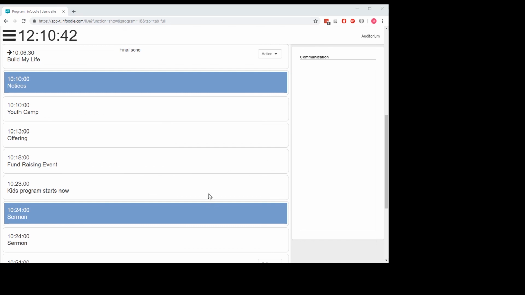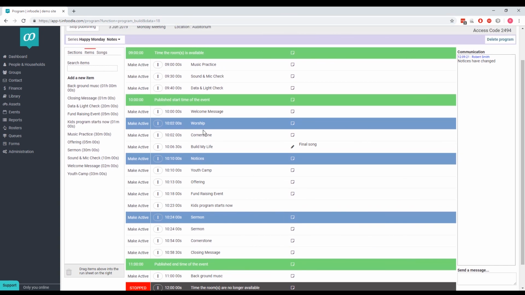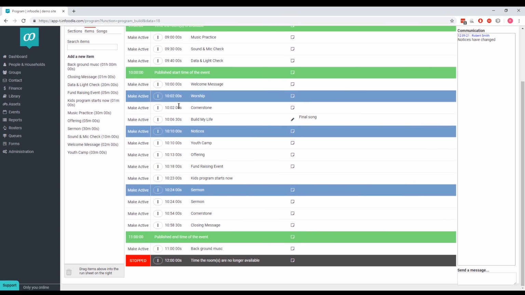So really that's kind of it in terms of the program. As you're working your way through, you're able to simply watch what's happening, keep things up to date, active, and then finally when you're finished with everything, we can simply stop the program, and the program has now been stopped. You can unpublish it if you wanted to, but effectively we've now completed our run sheet program. And that's it.